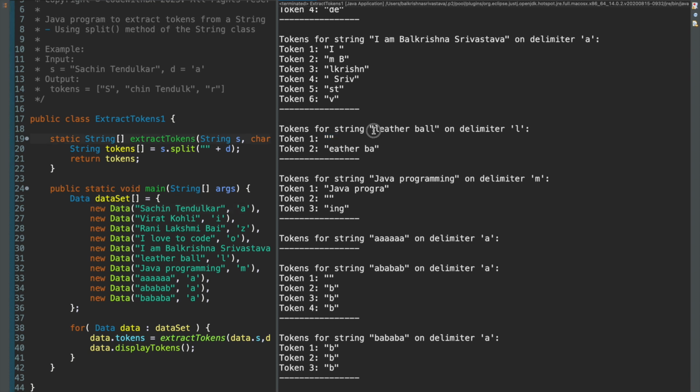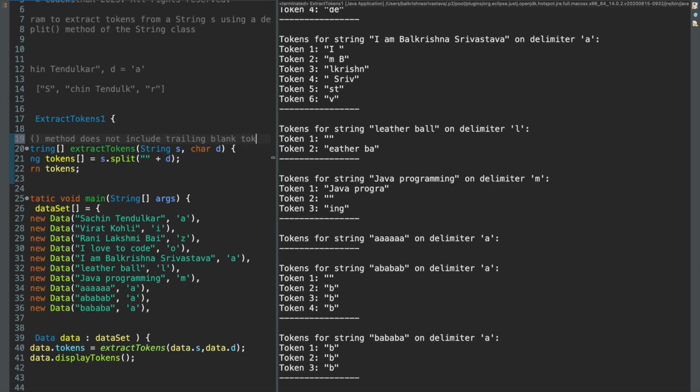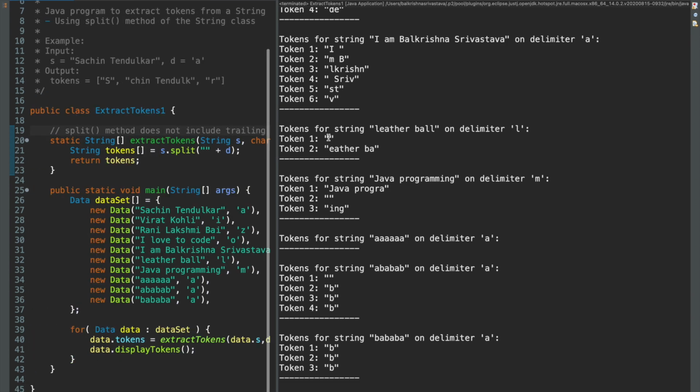So the first blank string is for the part between the left boundary and L. This is the second token, which we get here, and there should be a third token between these two lowercase l, between these two delimiters, but we don't get it because split does not include trailing blank tokens. The split method does not include trailing blank tokens. So if you have blank tokens at the end, it does not include them.